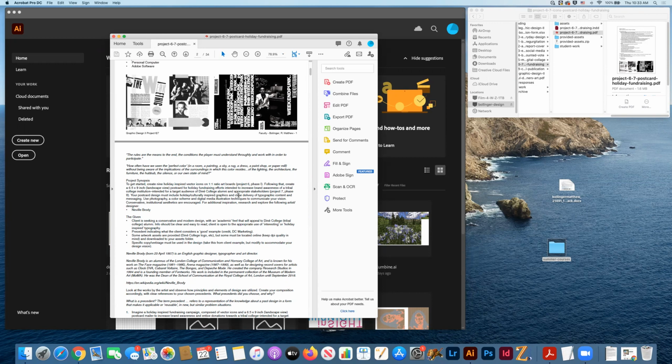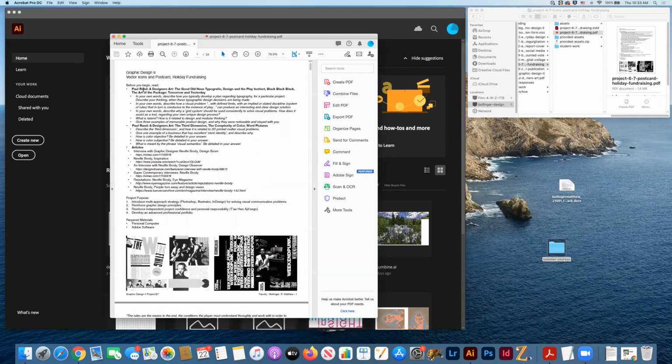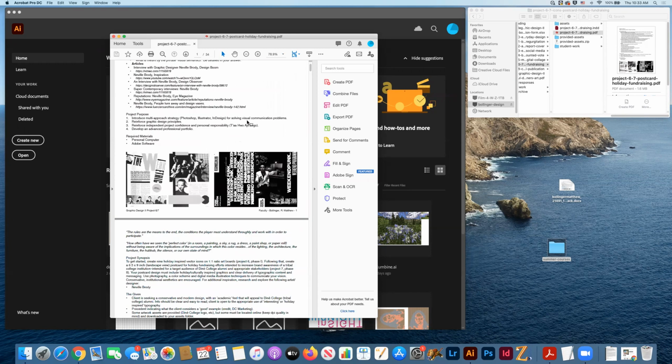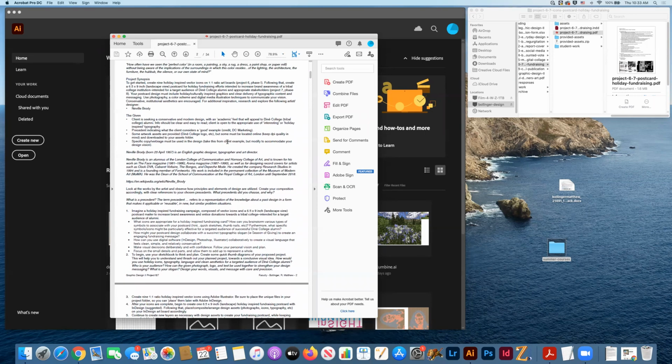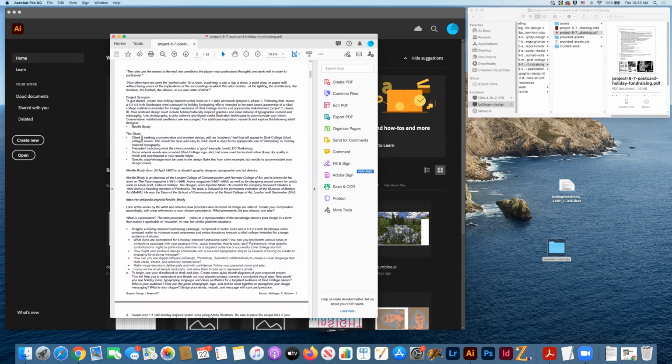So there are two parts to this. The first part is in regards to the vector icons, and the second part is in regards to the postcard itself. So if we scroll down, I have created all these directions, and also the given, of course, that's always really important. A conservative and modern design with an academic feel, so nothing too crazy, right? For college, for tribal college alumni, should be clear and easy to read, that goes without saying. And holiday inspired typography.